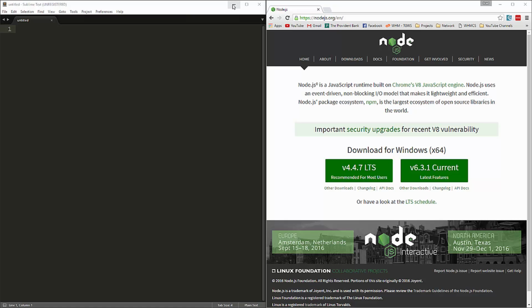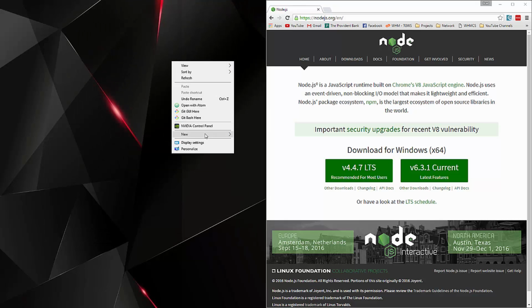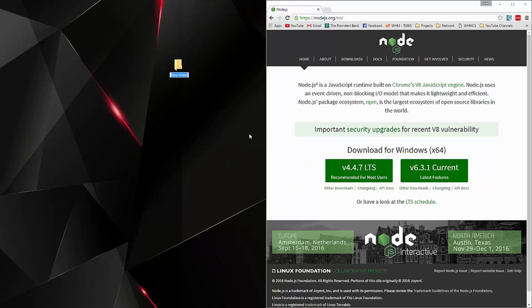Now once that's done, what I'm going to do is create a new folder, and we're just going to call this customer app. We're not building a full-fledged application here. It's just something to work with and give you some examples with.